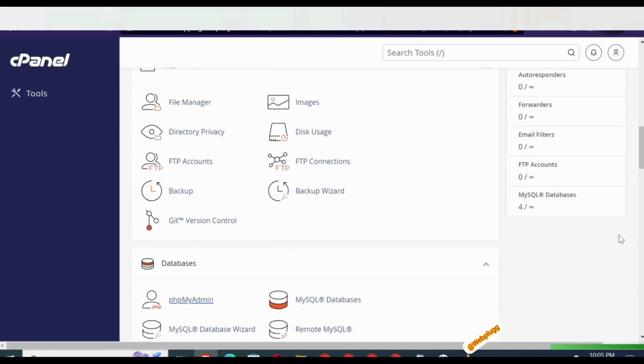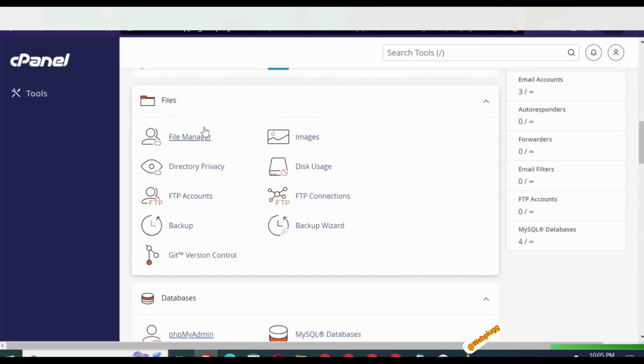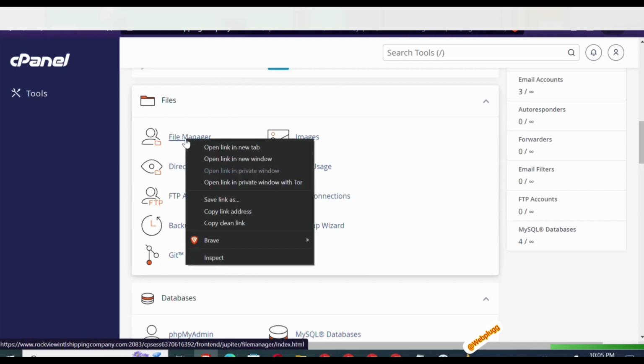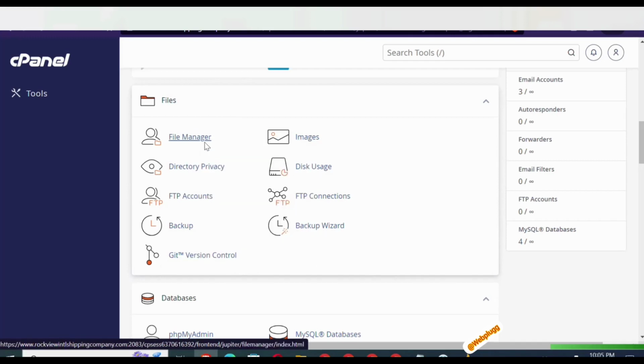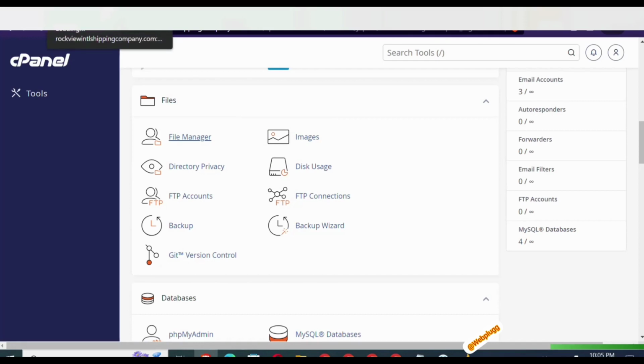So you just have to locate your file manager. This is my file manager. If you can't see file manager here, just come to this search tool and search for file manager. If that opens, I'm just going to open my file manager, and this is my file manager. Once you are on your file manager, you know that you are good to go. From your file manager, you can start uploading your website script, and from there you can start seeing your website online.